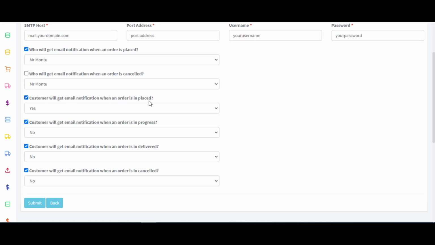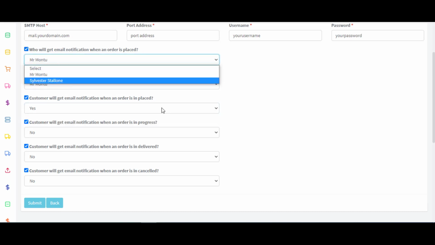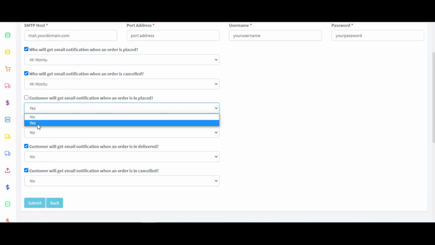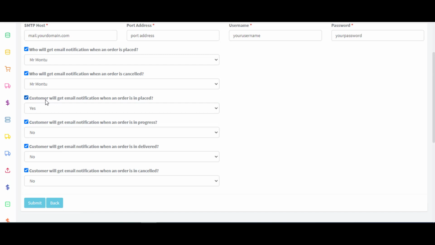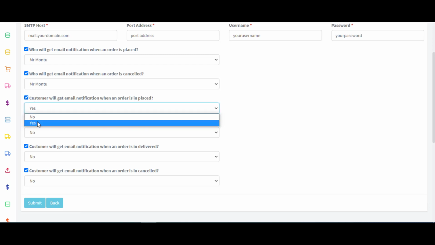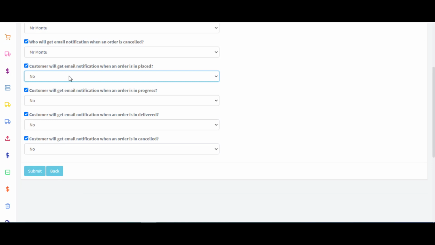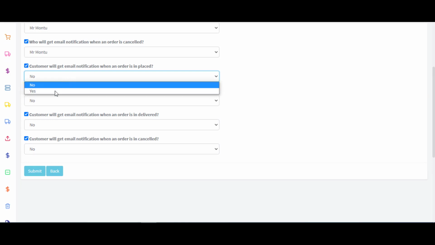That means for all, we need to check and select the person, and for the customer we need to check, and yes means the system will send the email from the system. So we need to click yes. If you select no, then the system will not send an email notification for the order. So we need to select yes.